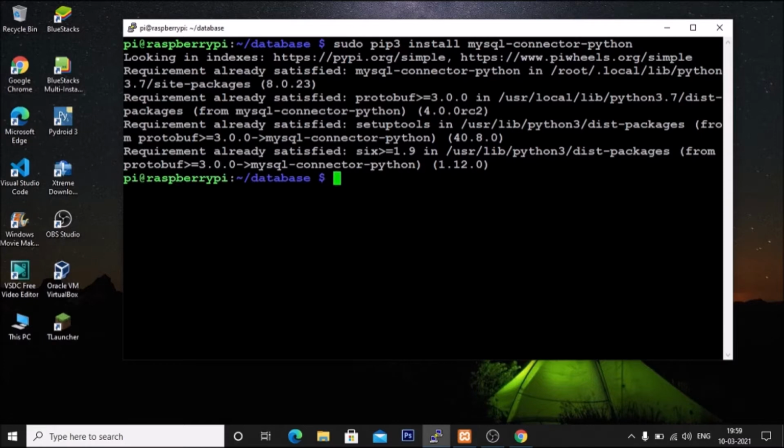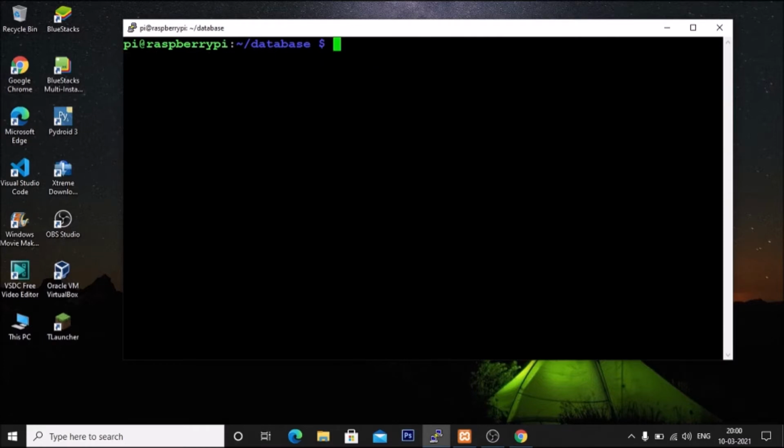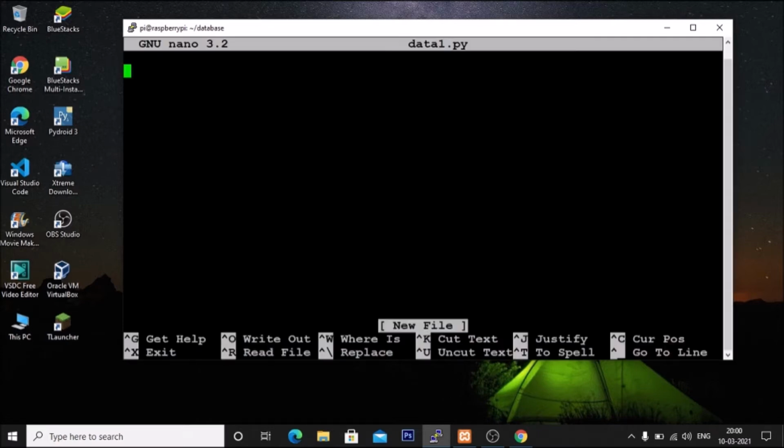Just hit enter and it will install the package mysql-connector-python. I have already installed it. Clear the screen. Now we are going to make our script. So sudo nano, which is just an editor, data1.py. data1.py is our script name. Simply hit enter. Now we are inside data1.py, and here we are going to import our connector: import mysql.connector.